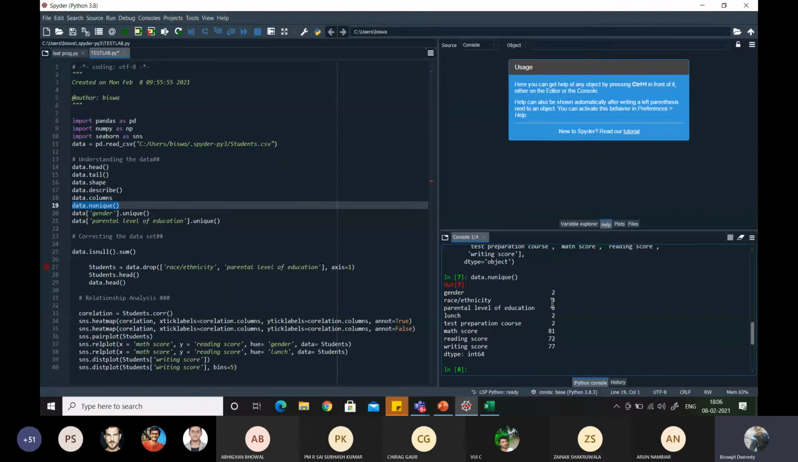So the unique number tells you how many types of entries there are in a column. Similarly, parental level of education is 6, lunch is 2, test preparation course is 2. Math score is 81, meaning 81 types of scores are there, because math scores start from 0 and end at 100, so different numbers are there. Similarly, reading score and writing score have different unique numbers.